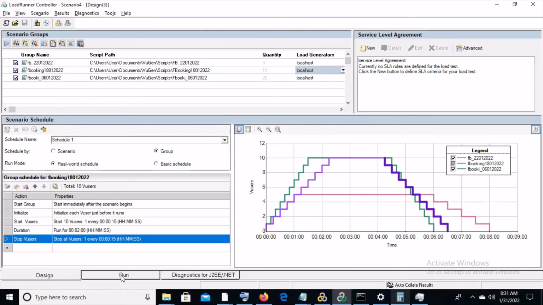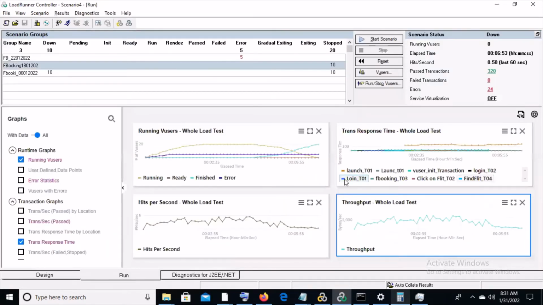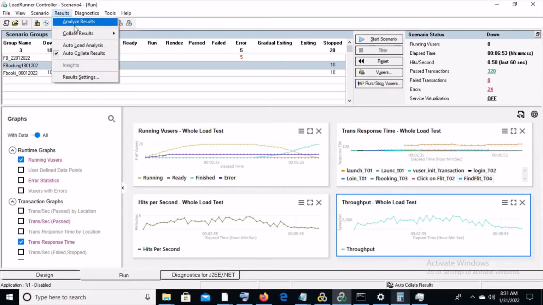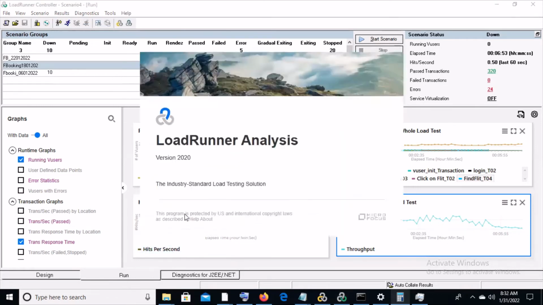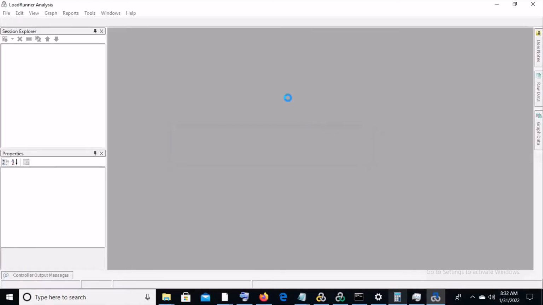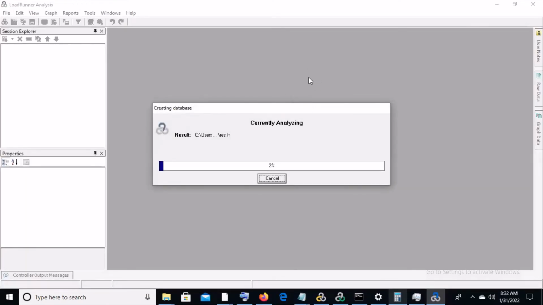After that you can run the test again. If you make any changes, you can click on start scenario. Otherwise, to analyze a particular scenario, you can click on analyze results. Then it is invoked into the analysis space. See, this is the third component of LoadRunner, the analysis. So we should wait until 100% is complete for these test results.